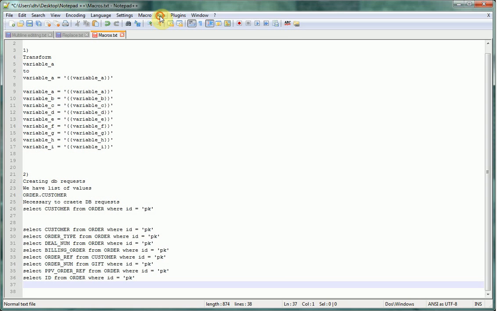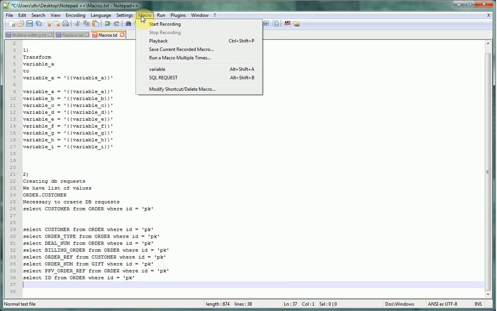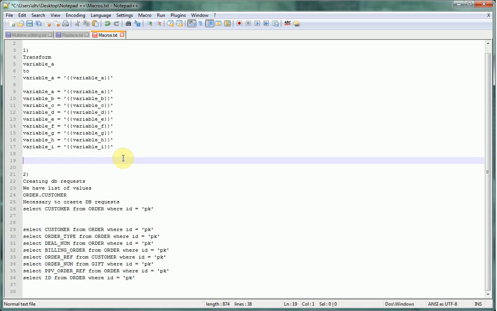You can create a set of macros for editing text, for the commands and tasks that you often use, and then just use them by clicking different buttons. So it can help you save a lot of time and a lot of effort.